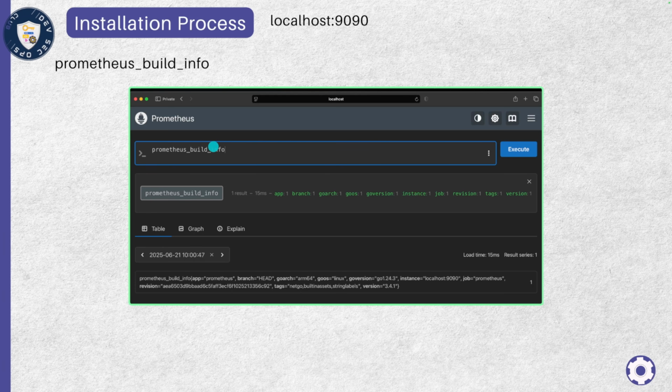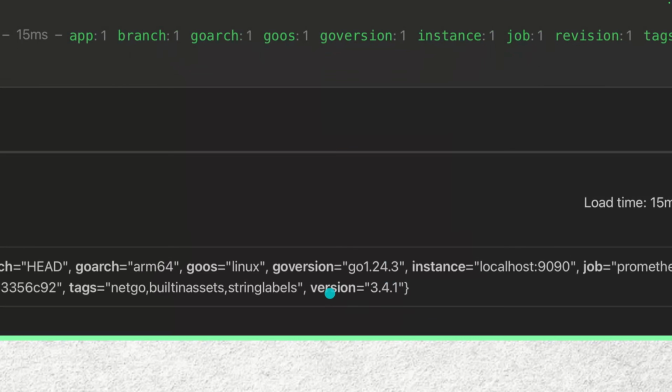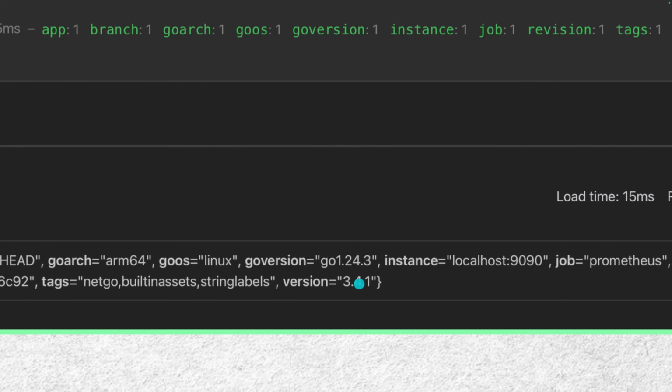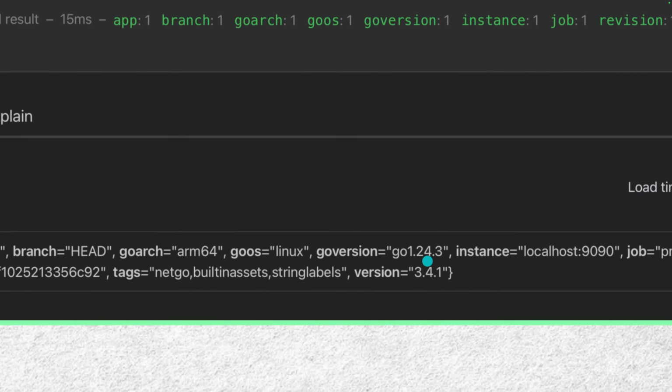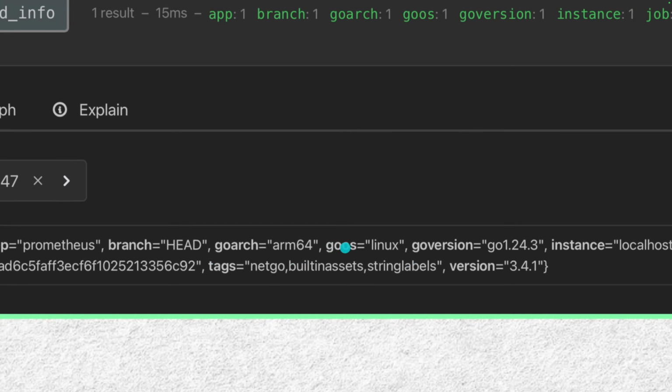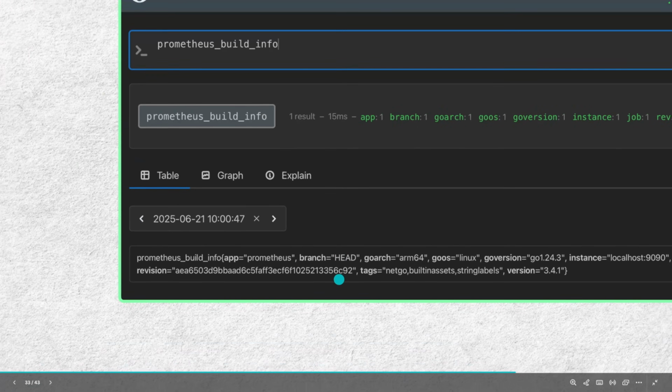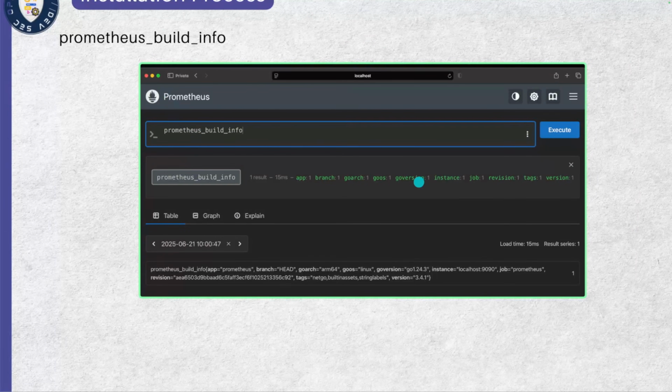So Prometheus build information, and we know we are using 3.4.1, so it is mentioned somewhere over here. Version is this one, instance is localhost:9090, job is prometheus. You can also see the Go language, and architecture is ARM64. If you are on AMD, you will see it like this, and there are so many labels over here. It is also showing 1. So let's explore the next one.